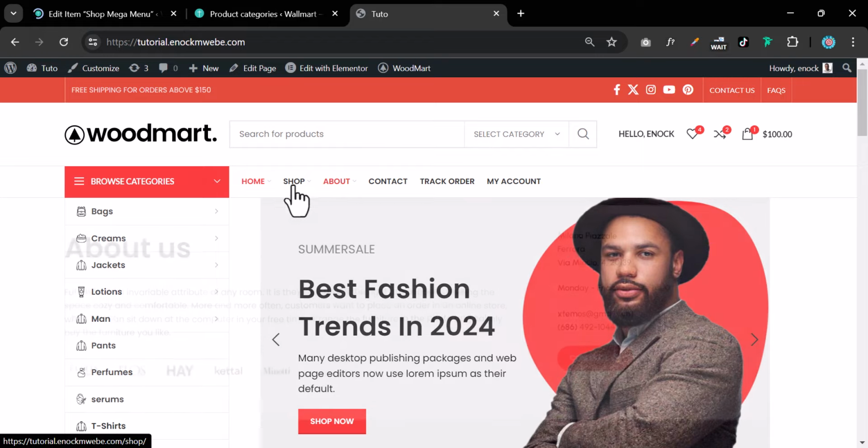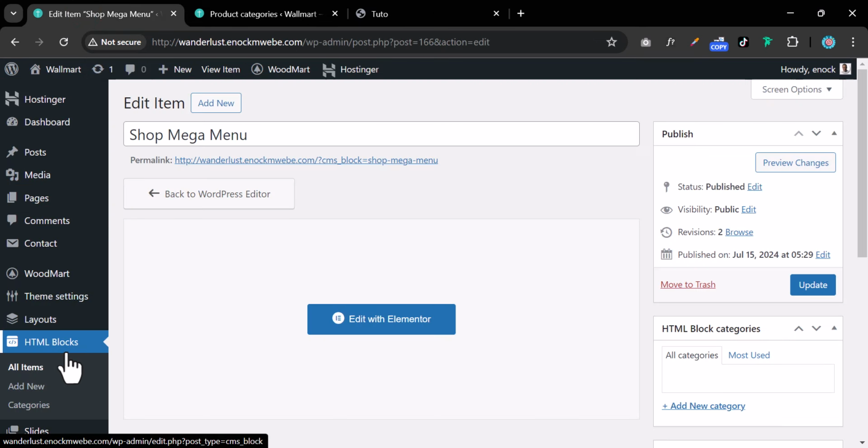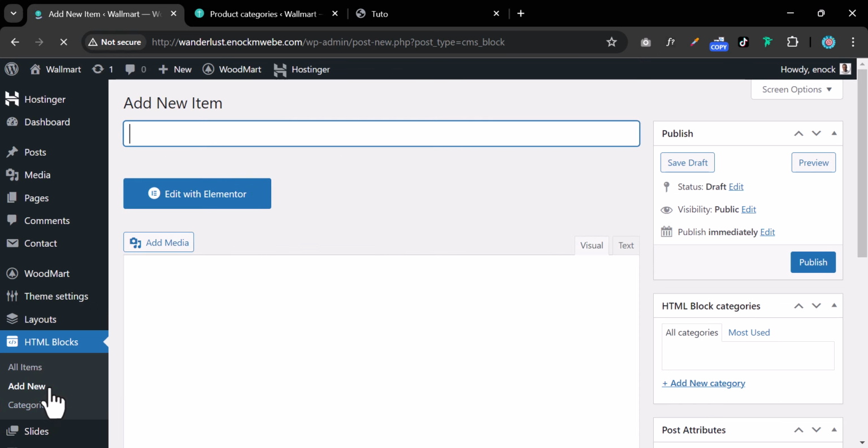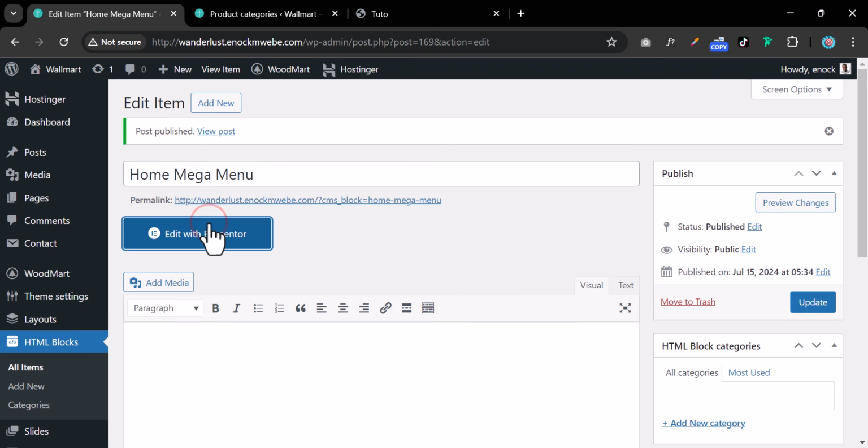So you've seen how to add these mega menus. Okay. So if you want to create another one for the home section, let me show you. It's the same thing. So under HTML blocks, click on add new. And then what you're going to do, for example, let's call this the home mega menu. So naming is important actually when you're using these blocks. Yeah, it's very, very important. It can save you the confusion.